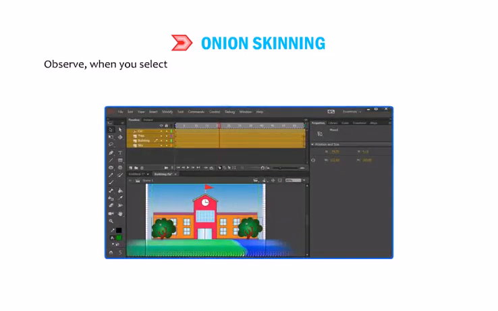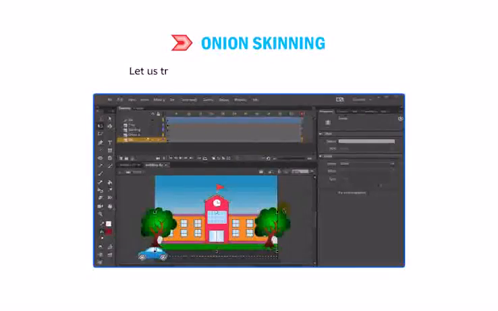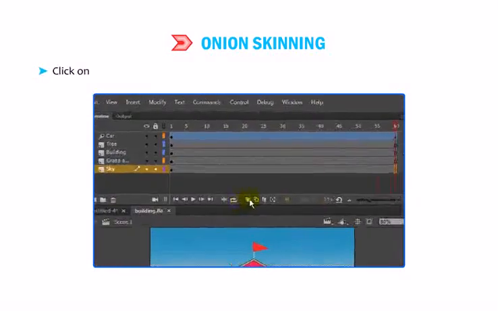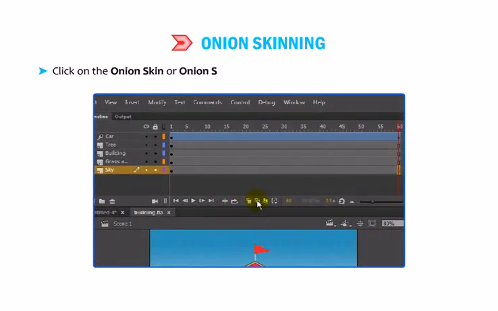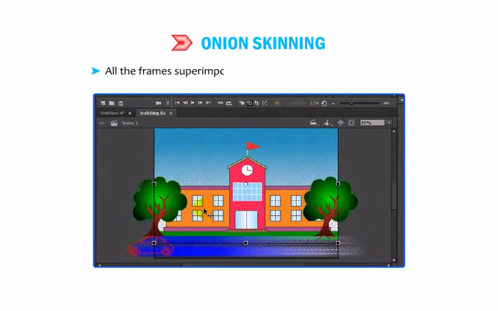Observe when you select the onion skin option, the frame on which you are working appears in full color while the surrounded selected frames appear dimmed. Let us try our hand on the onion skinning feature. Click on the onion skin or onion skin outlines button at the bottom of the timeline. Drag the markers above the timeline to view multiple frames at once. All the frames superimposed over each other will be displayed.